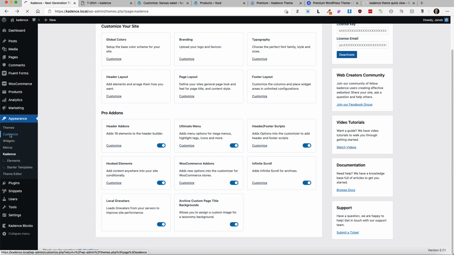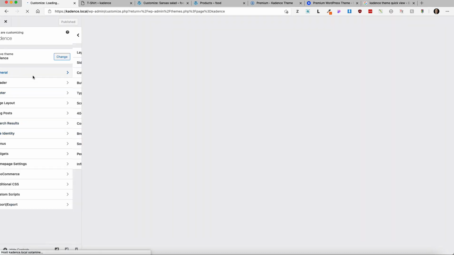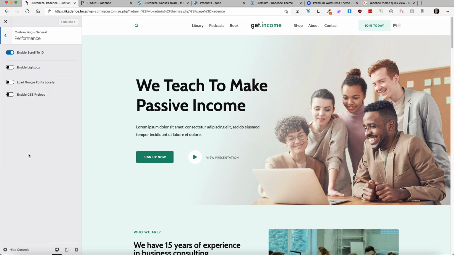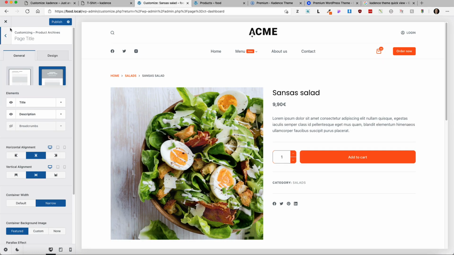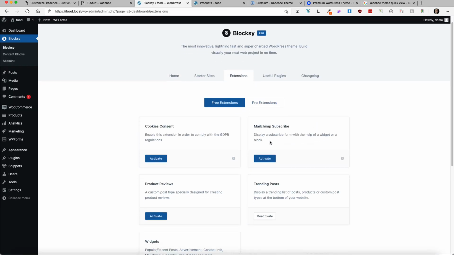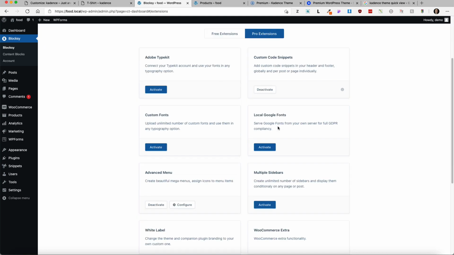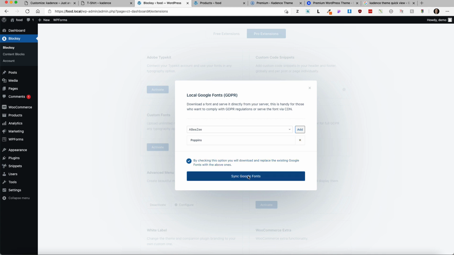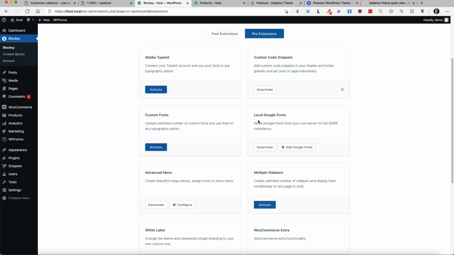One more thing Kadence has is that it has a built-in local fonts option. Go to the general performance and activate load Google Fonts locally. Blocksy does that a bit differently. You have to activate an extension for it. That means Pro extension, local Google Fonts, and now you can add Google Fonts as you like. For example, let's add Poppins, add, agree, sync Google Fonts, and done. And then we can activate the custom fonts.